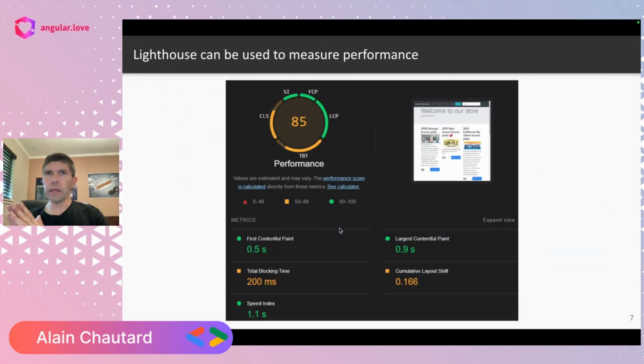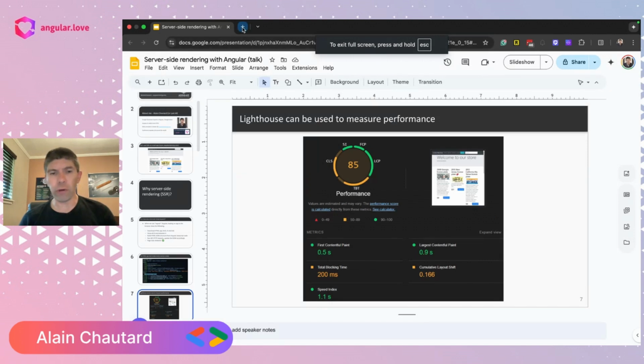So in order to evaluate a web application, it's always a good idea to first take a look at what's going on. Are we doing good, or can we improve things? And one of the best tools we have out there to do that is Lighthouse. So Lighthouse is available in the browser.